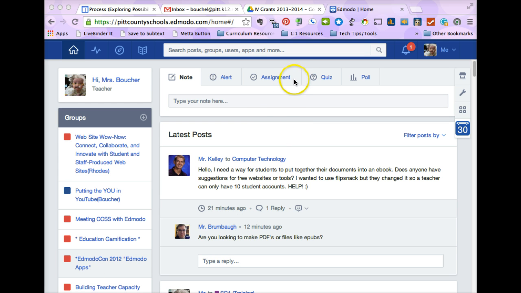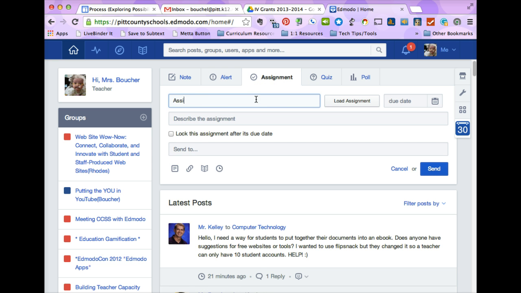To add an assignment, I'm going to come up here to the top of my page, and instead of note, I'm going to click assignment because I want to add an assignment. I'm going to name my assignment, and we're just going to call this assignment 1. Load assignment means that you've previously assigned something to another group, and you can assign the same assignment to a different group. Every time you assign something to your classes, it's automatically saved into your Edmodo for use later on.